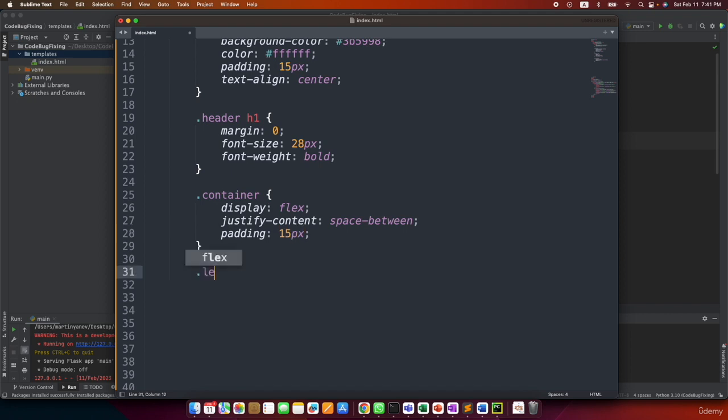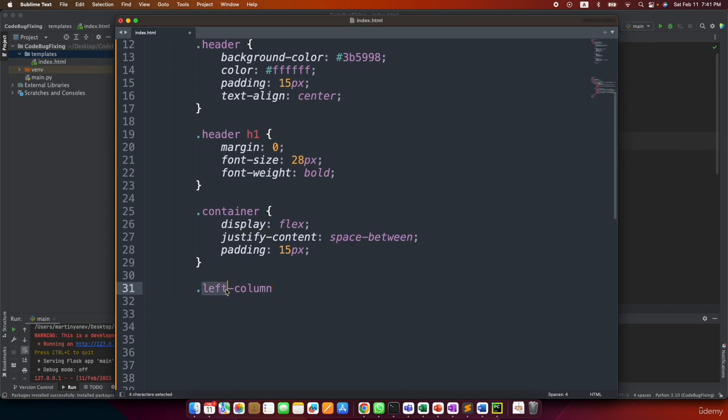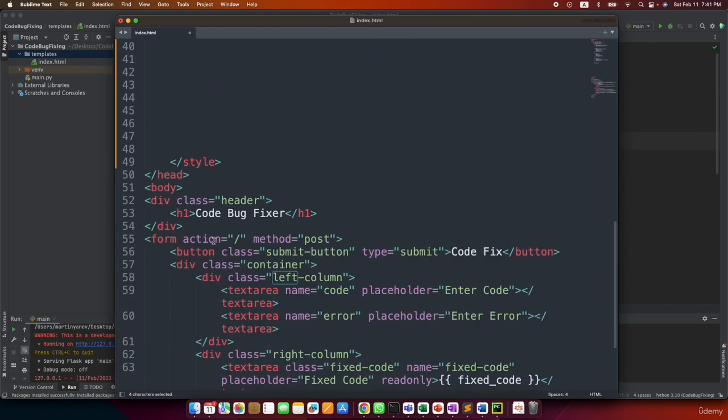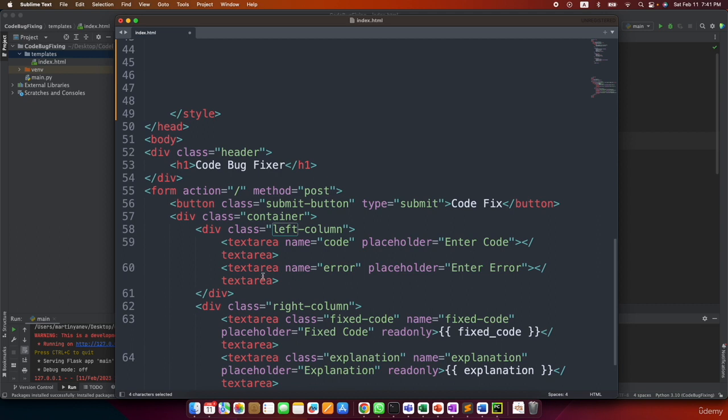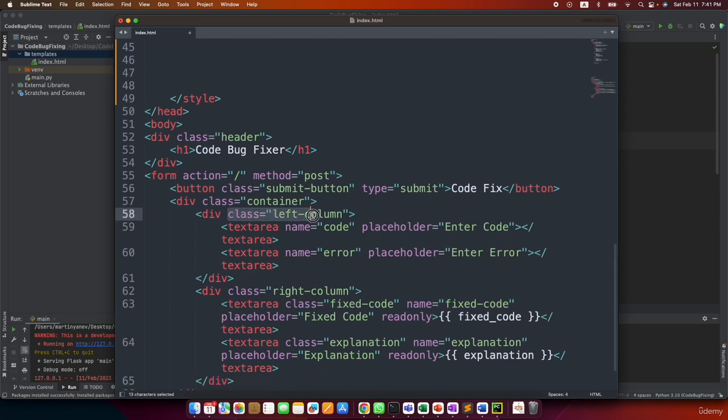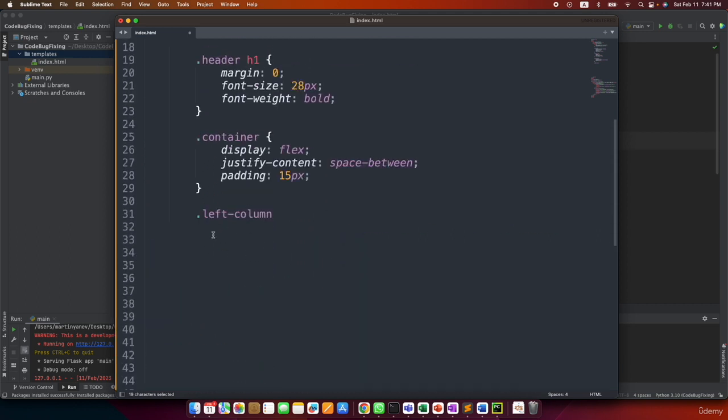Then let's design the left column. And just so you know, I'm not making up those elements here. These are the classes and the names of the elements we defined here. For example, here we have a class left column. So if I want to design the left column, I will simply refer to it with a dot and then the name of the class. And if you want to specify multiple elements, like in my case, I want to specify the left and the right column, you can separate them with a comma.